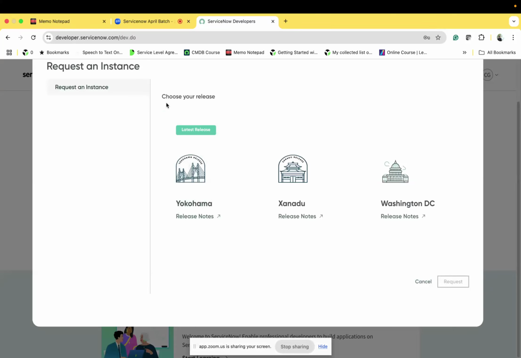Here you can see it is asking you to choose your release. As I told in the demo class, ServiceNow follows the version names in alphabetical order. Now you can see the last three versions we can create: Washington, Xanadu, and Yokohama. This is the latest version. I suggest you create the latest version so you can use the latest features.